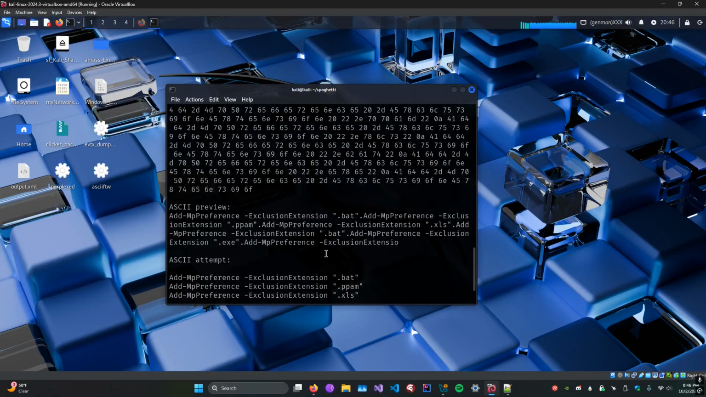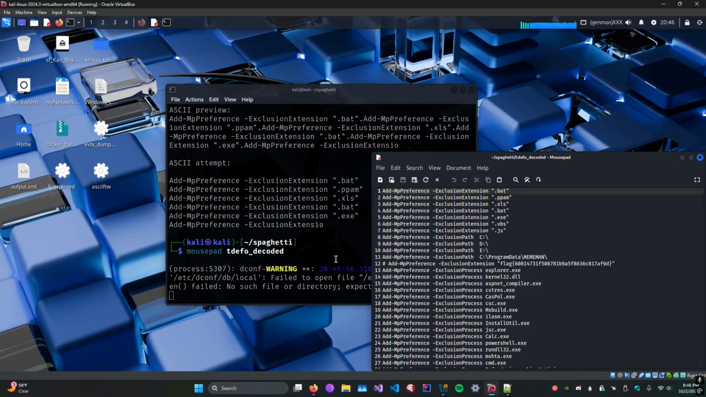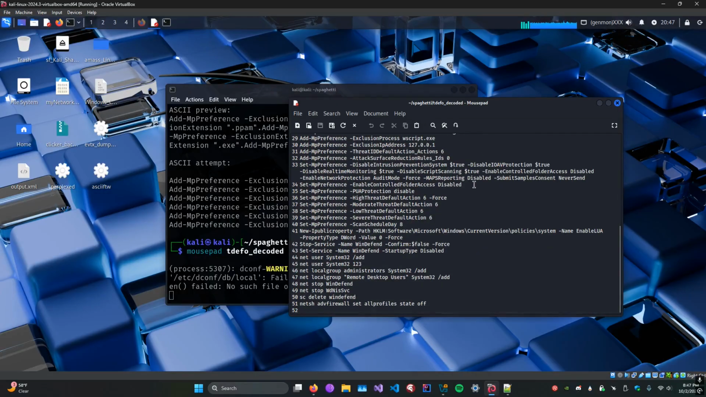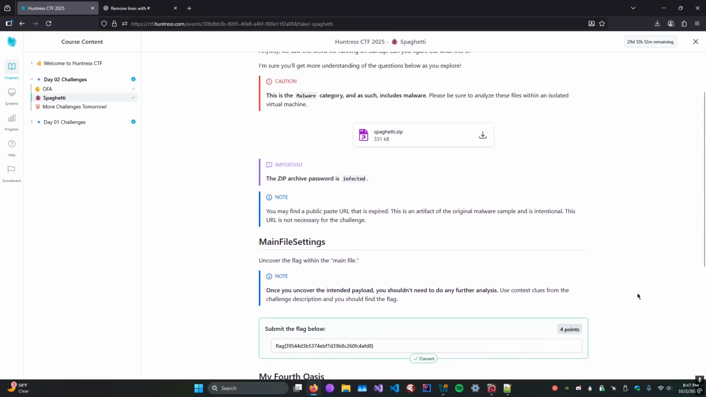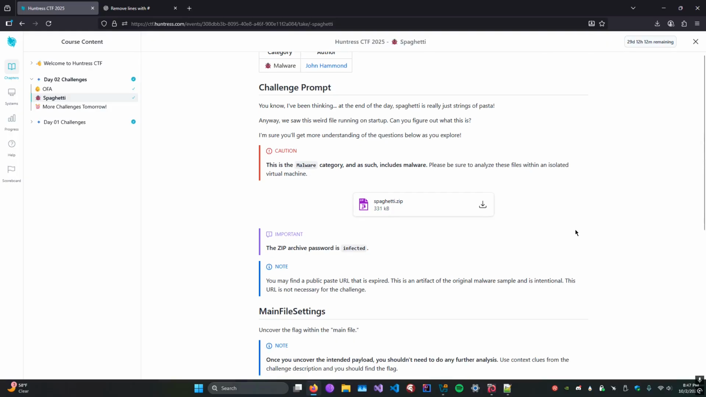Okay, so if we do a mousepad on tdefo decoded, here we have some AdMP preferences, and if we scroll here, here's our exclusion extension. We have our final flag. So there we go. So that was a little bit of PowerShell and string, hex, kung fu, if you want to call it that. Pretty interesting challenge.